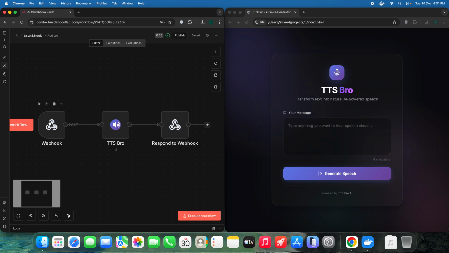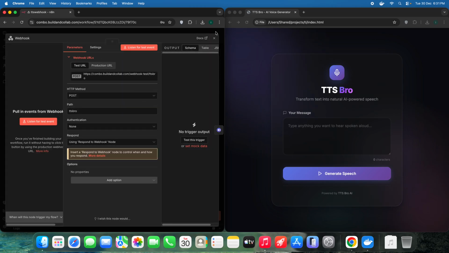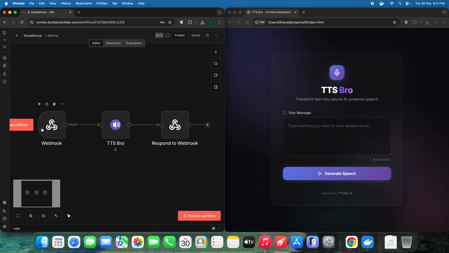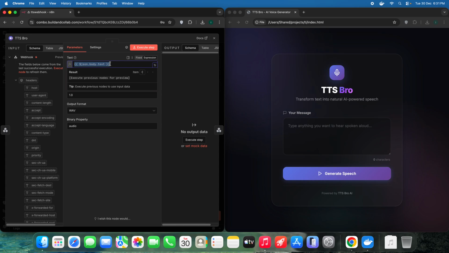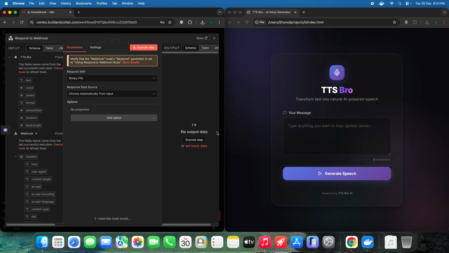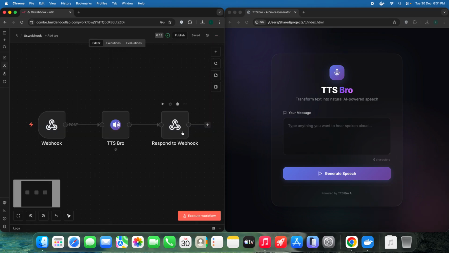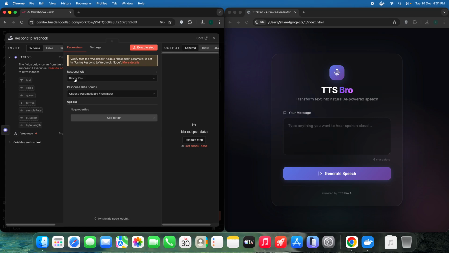We will be sending a text via post request, and that will trigger our webhook, and we will be sending that text to our TTS Pro node, which we can install via community nodes, and we will be responding with the binary file of the generated audio. That's it. So let's just see things in action.